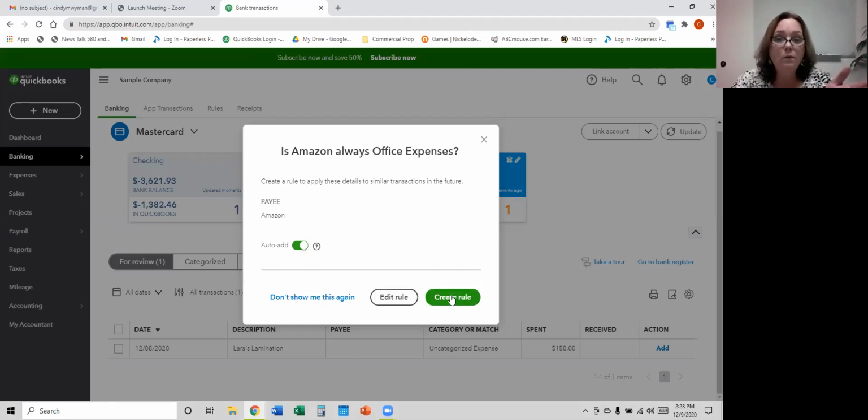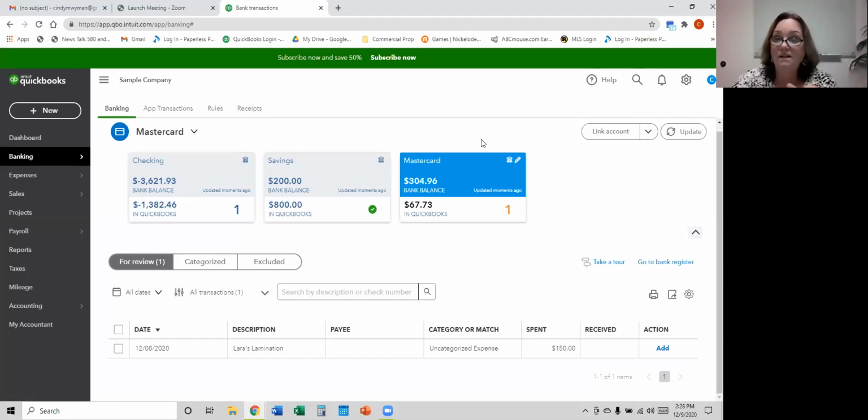So we don't want to edit a rule. We don't want to create a rule. So we're just going to X right out of that. Not needed for this one.